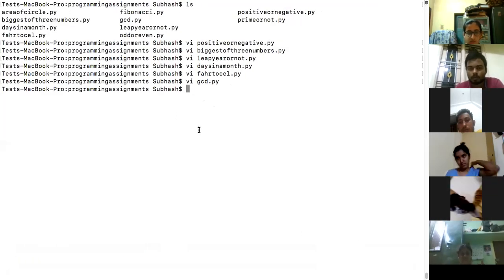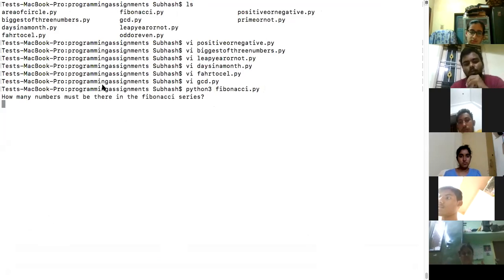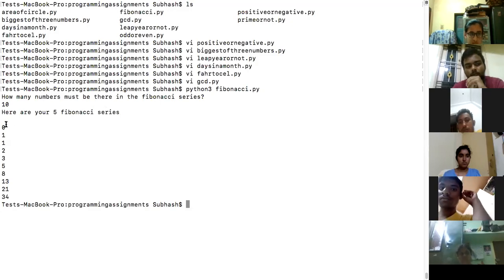Okay, so let me see how my code works. You can see the output. It says how many numbers must be there in the Fibonacci series. Let me say 10. So it gives me 1, 2, 3, 4, 5, 6, 7, 8, 9, 10 — 10 numbers. Did you get the output? It should be like this.